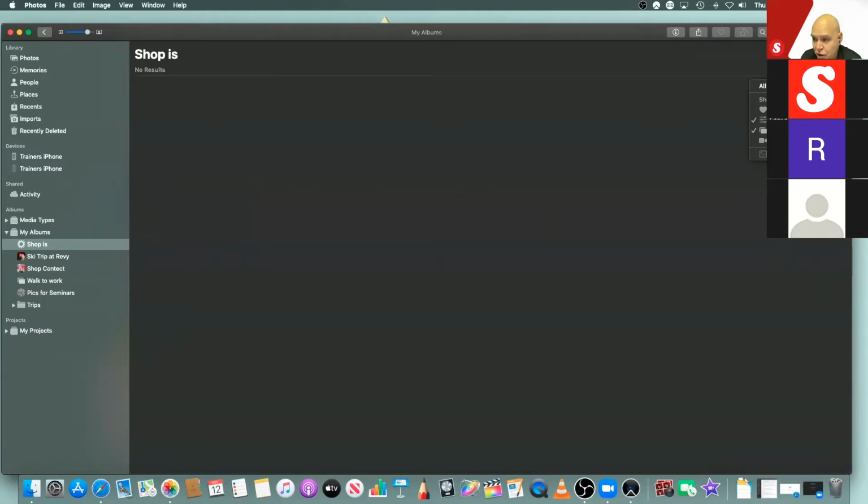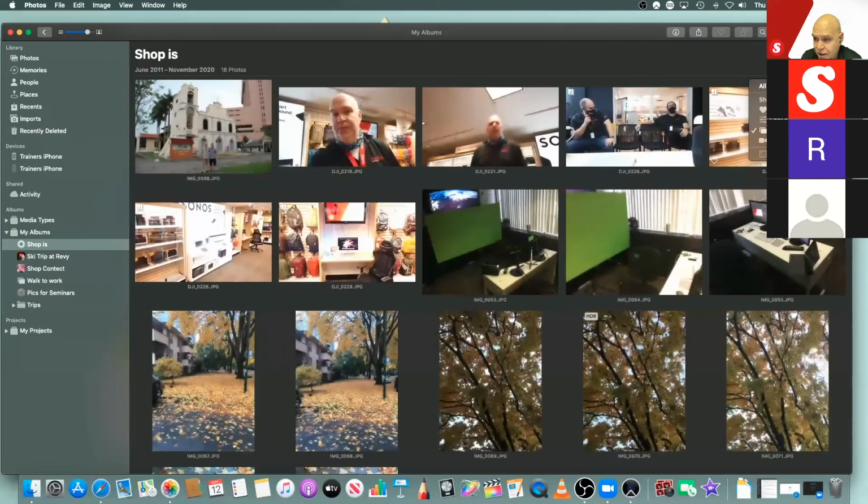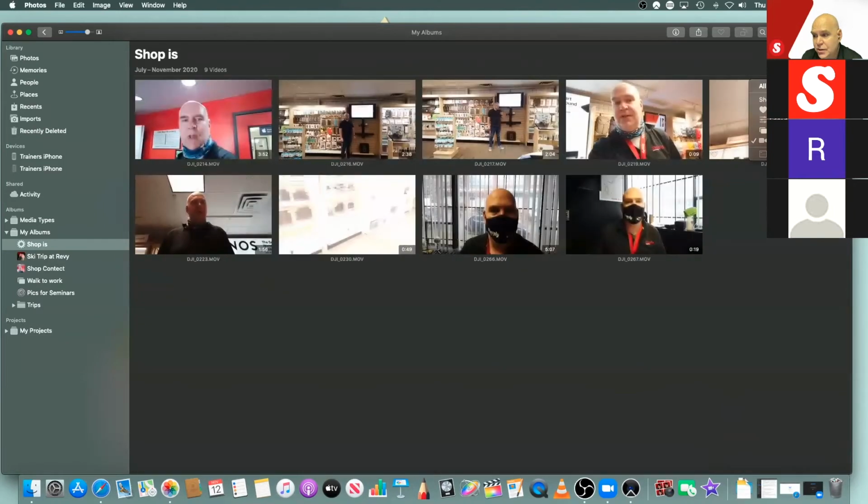If I just choose photos and take out the edited ones, you'll see that it is just showing photos. Now, if I had videos in this album as well, I could uncheck photos, check video, and oh, look at that. So in the shop photo album here, it's identified just the videos that I've got in here as well. So this is a really handy way to drill down into your photos that have been grouped into albums.